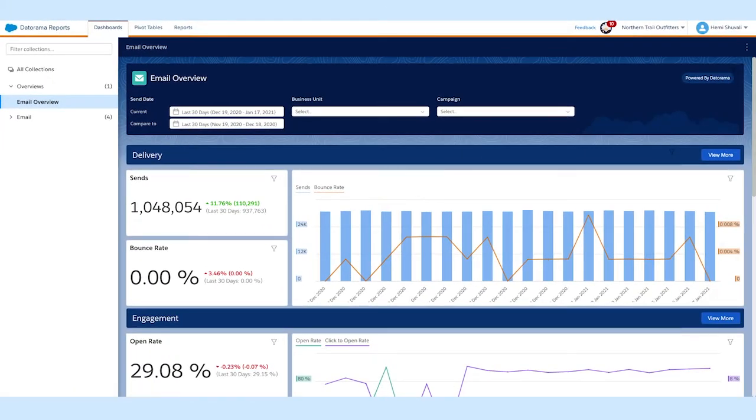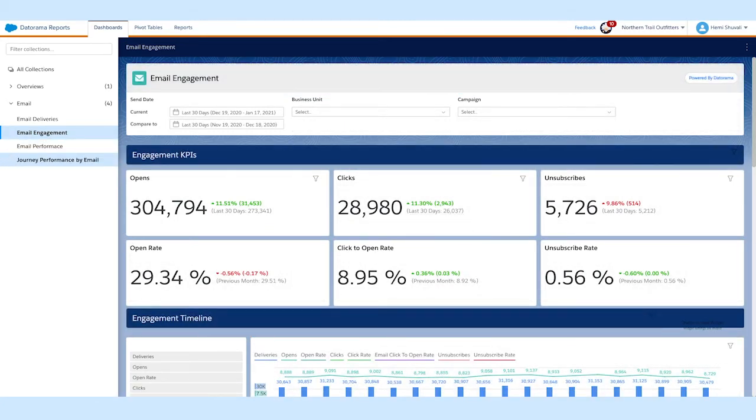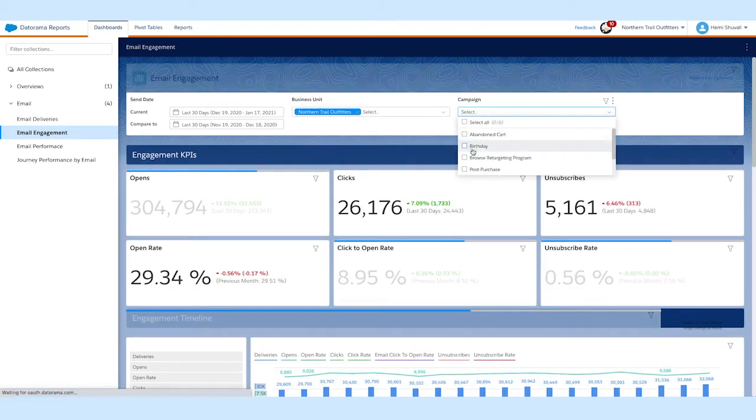Here, you can find 5 predefined, out-of-the-box visual dashboards of your email and journey data. This allows you to easily visualize your data so you can gain valuable insights and quickly identify any trends or anomalies. For example, the email engagement dashboard provides you with a high-level analysis of your campaign engagement KPIs, such as opens, clicks, and unsubscribes. All the dashboards can be filtered so you can focus your data on the information most relevant to you. For example, you can filter a dashboard by a specific date range, business unit, or a campaign.